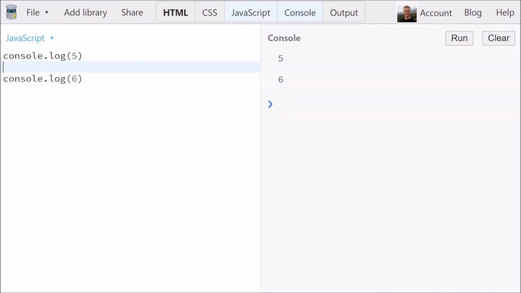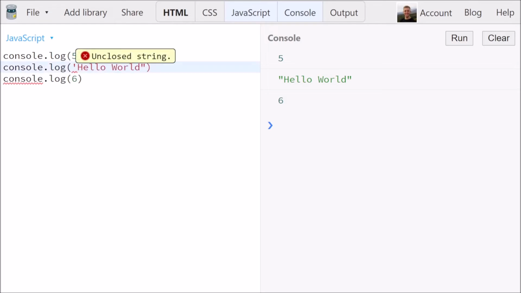We could, in the middle, write console.log, and I'm going to put in a string called hello world. And we're going to run that. As you can see, I didn't clear the previous stuff, so let's clear everything. Run it again. It runs 5, and then it runs hello world, and then it runs console.log 6. Now bear in mind, I needed to put quotes here. You could put double quotes here, or you could put single quotes here. But if you do put single quotes here, you need to actually end it with single quotes as well. You can't start with single quotes and then end with double quotes. It will freak out and give you problems.